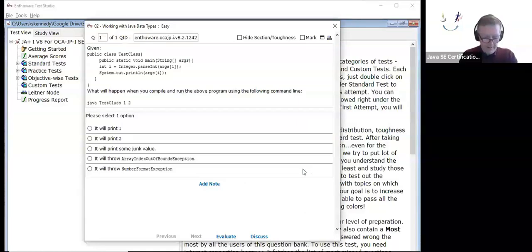Okay, here's main, parseInt args 1, and then output args with that index of I. So there's the JVM, the name of the class, args 0 and args 1. So Integer.parseInt args 1 means I becomes 2. And then we output args with an index of 2. But we've only got args with an index of 0 and 1. So that's an array index out of bounds for that reason.